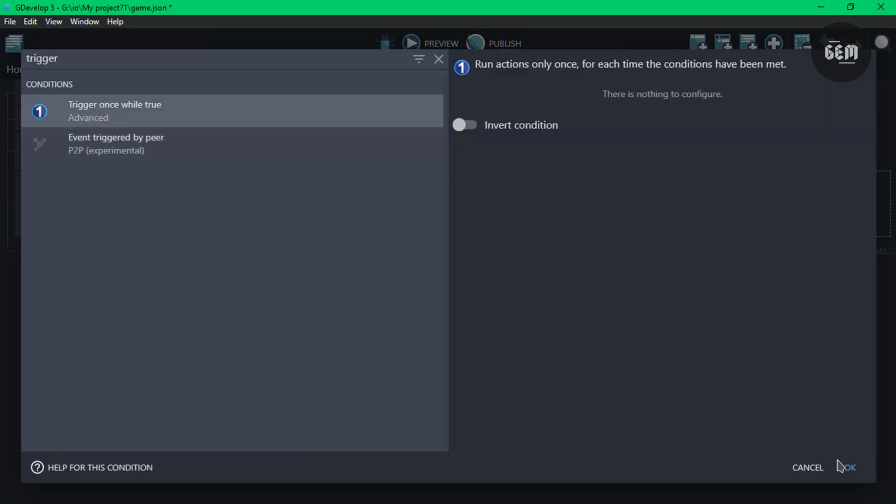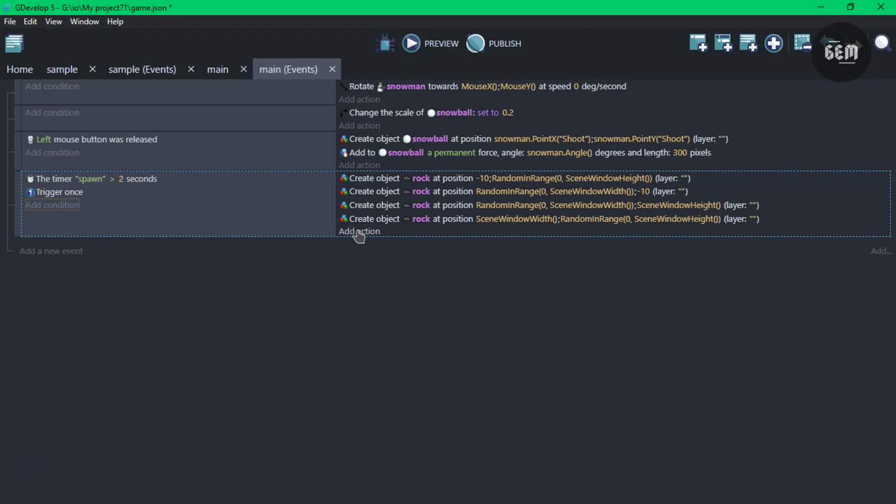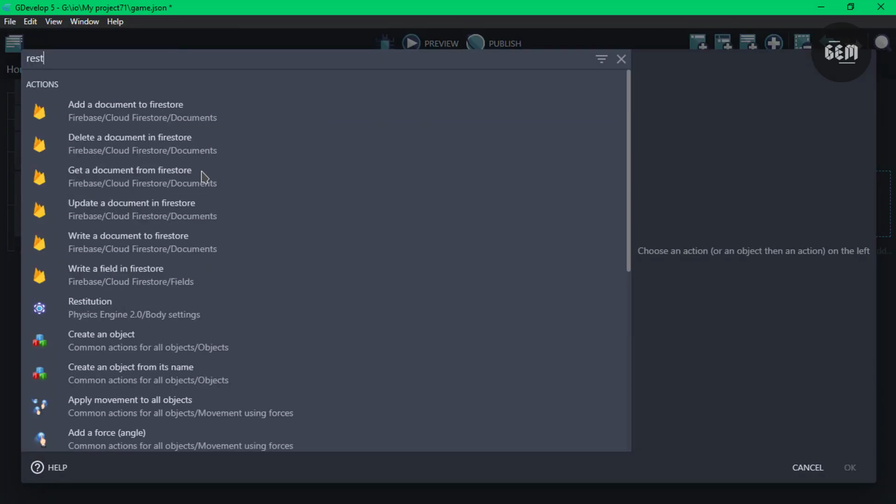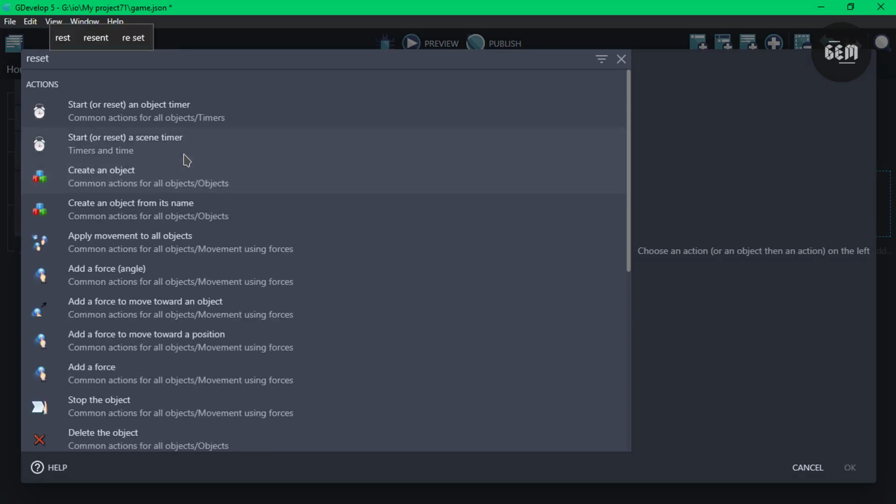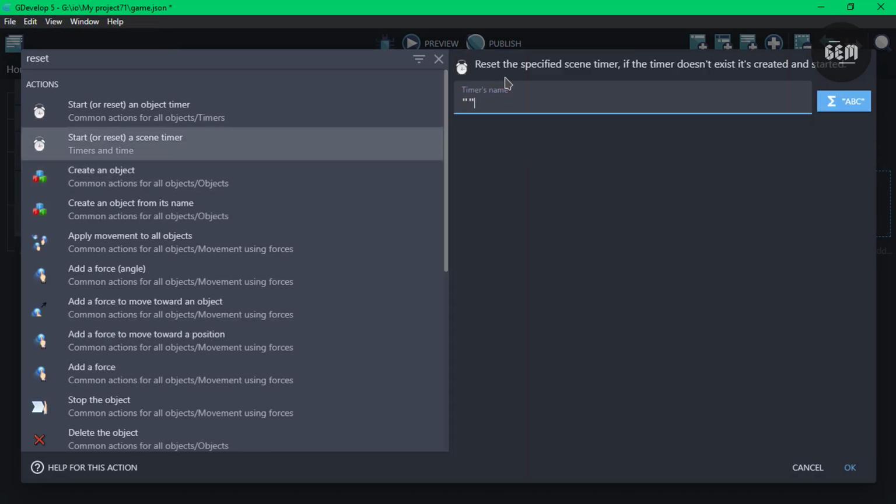Sorry, add a condition, trigger once. We want this to trigger once, so the action would be to reset our timer. So go ahead and type in reset. So reset a scene timer. Timer's name is spawn. Wrong spelling, spawn.